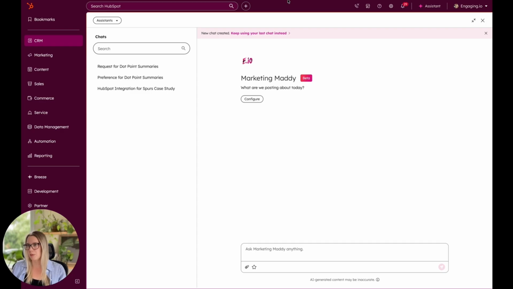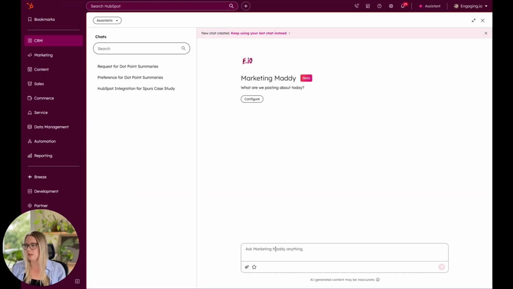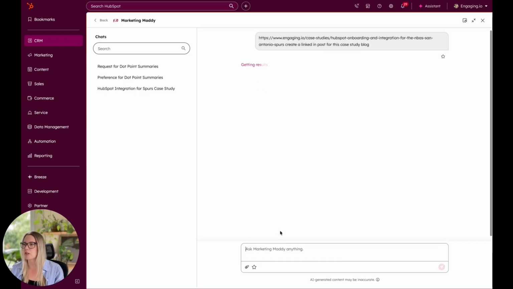So for this example, I'm just going to jump across to one of our case studies, which is on San Antonio Spurs and the work we did with them. I'm going to copy and paste that URL and come back to our Breeze assistant here and just paste this in. I'm going to ask it to create a LinkedIn post for this case study blog.